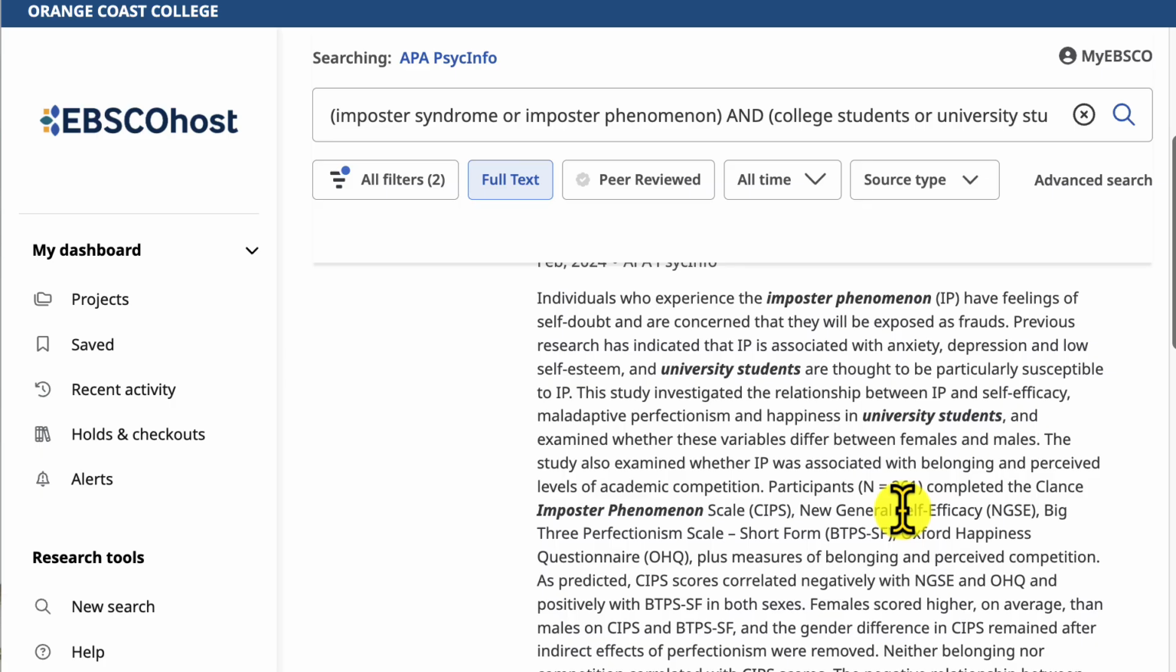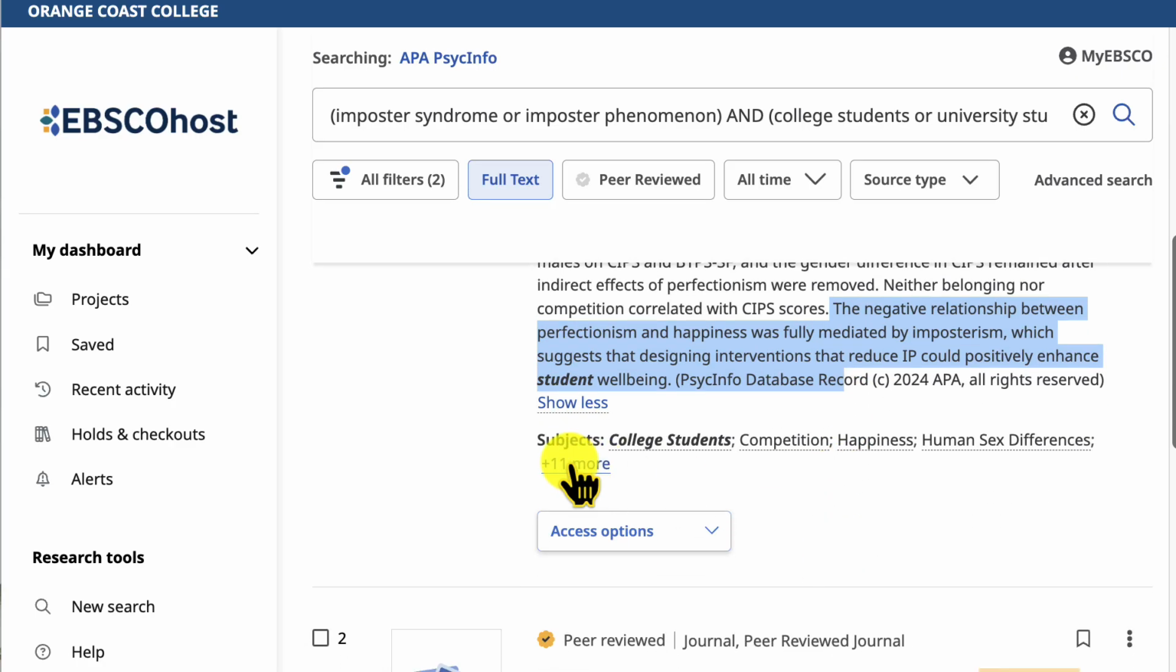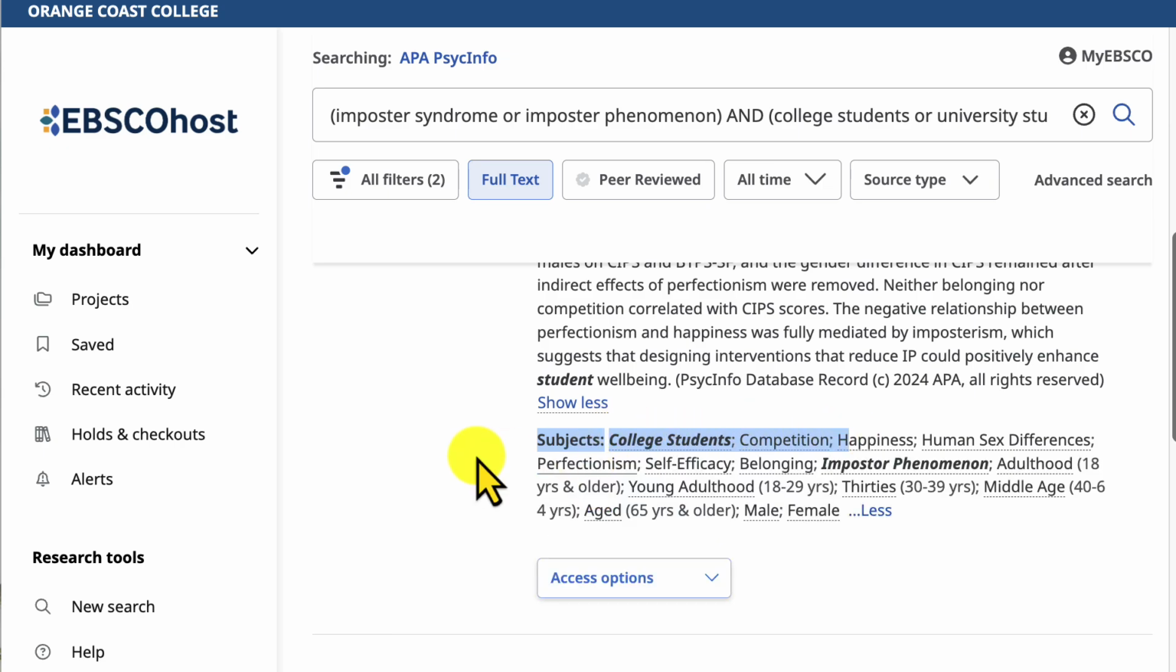And this is so useful so you're not going through the entire article to determine whether or not this is something you want. This gives you a pretty quick look at what is at the heart of this article. What is being studied? Who is being studied? How are they studied? Going just a little further, there is a subjects bar that gives you the subjects of this article. So this is like what is at the heart of this article.